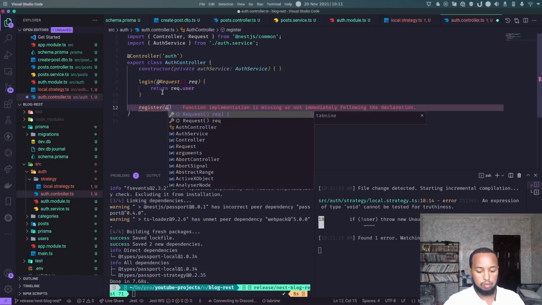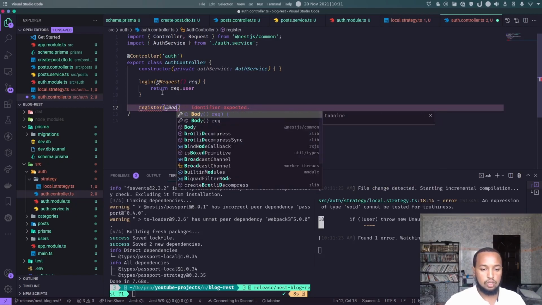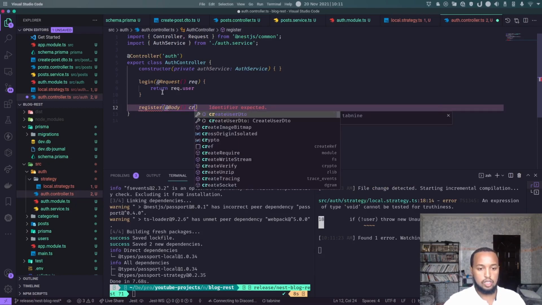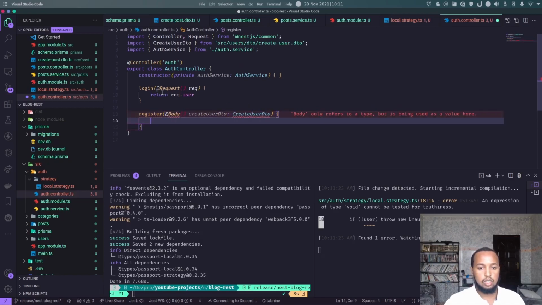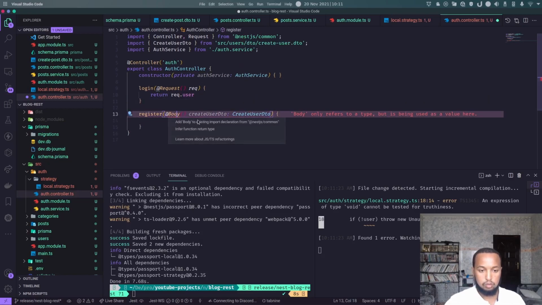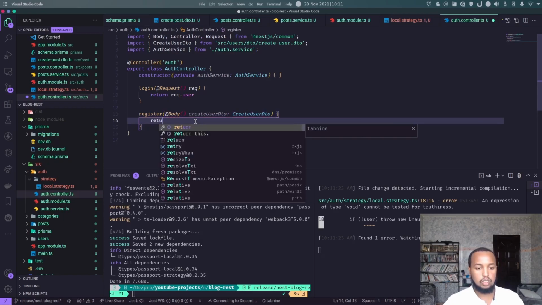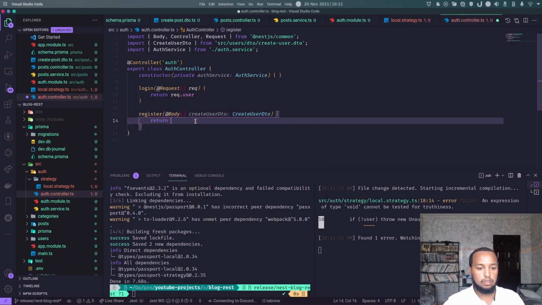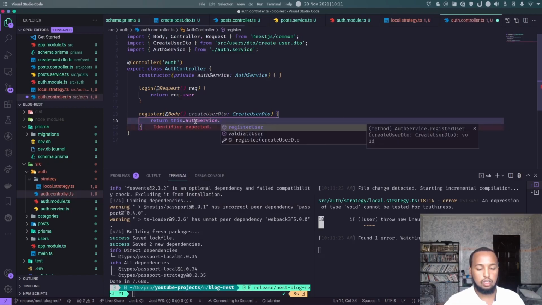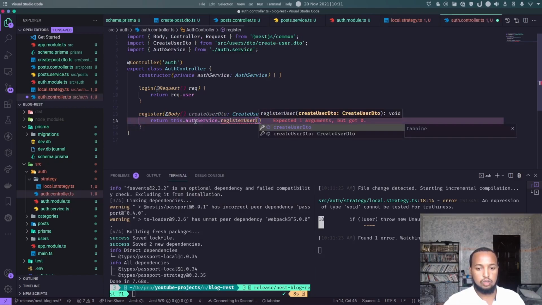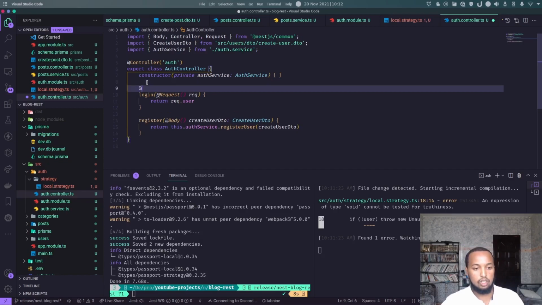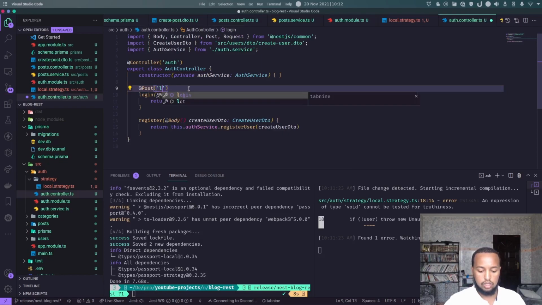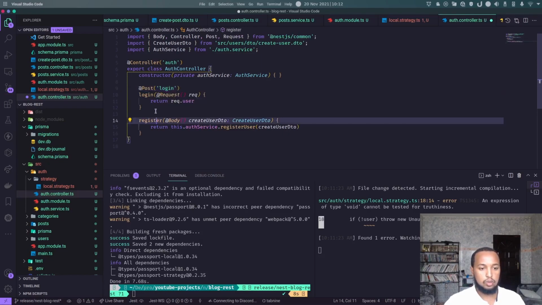Now we'll be having register as well, but for now we won't be having anything here. So we'll say, for example, body. That body will ask for the create user DTO that we have created from the user DTO, and let me uncomment this, and we'll just return this dot auth service dot register user, and the register user will have create user DTO. Both of them will be using a post method, and this one will be called login, and this one will be called register.